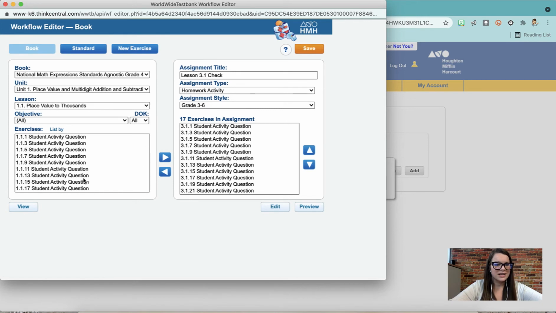These are the exercises that are available. And right here are the exercises that are actually in my assignment, all 17. So I'm going to click on one. I'm just going to hold down Shift and scroll up, and I'm going to take away all but maybe 4. I'm going to push this back arrow, and you'll see that it instantly removes those questions.